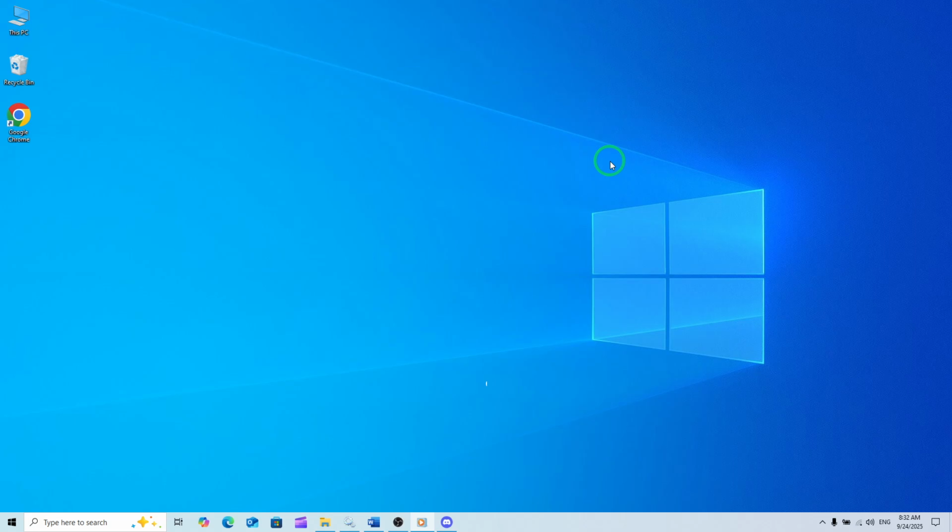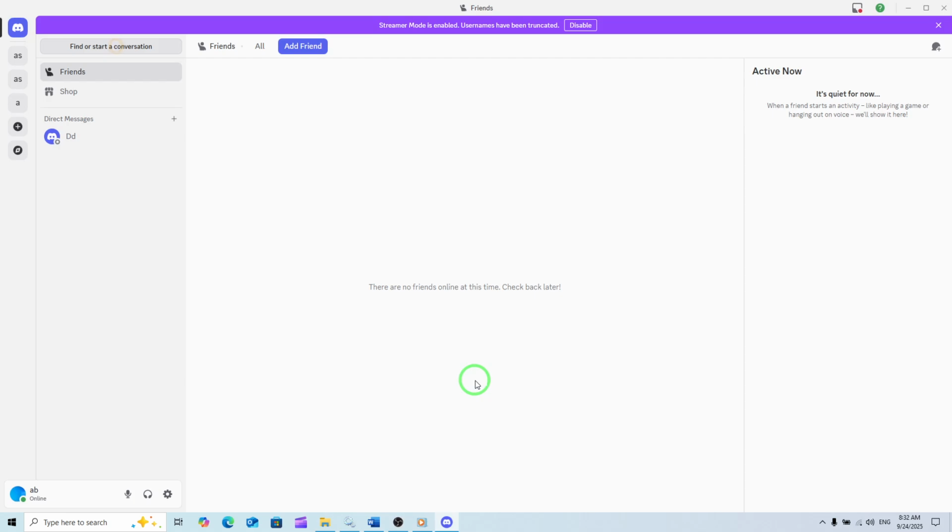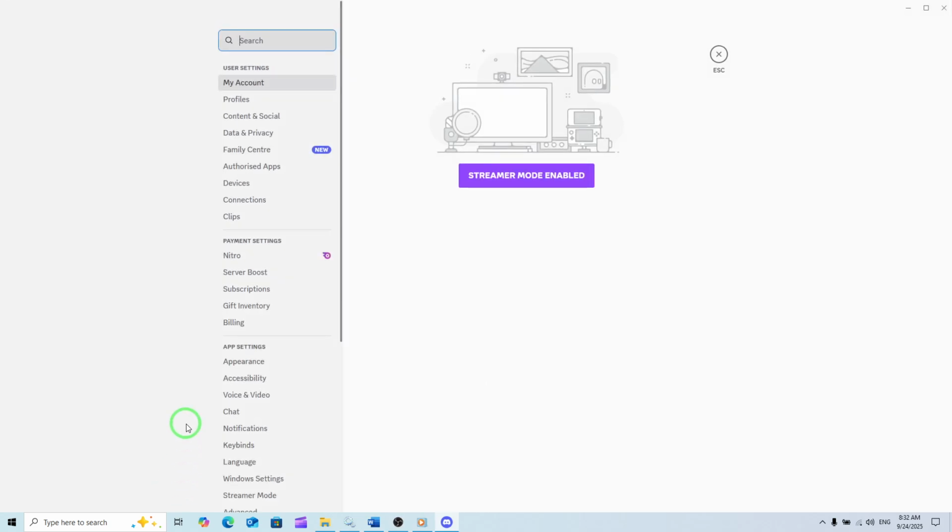First, open up the Discord app on your computer. Once you're logged in, look down at the bottom left corner of the screen. There, right next to your username, you'll see a gear icon. This is the settings button, and it's where all of your account and app controls are located. Go ahead and click on it.